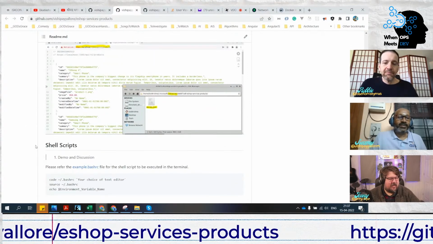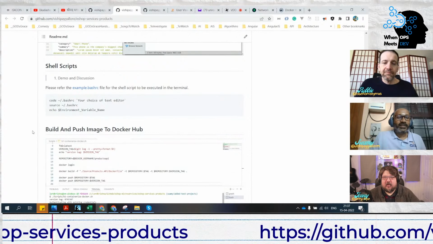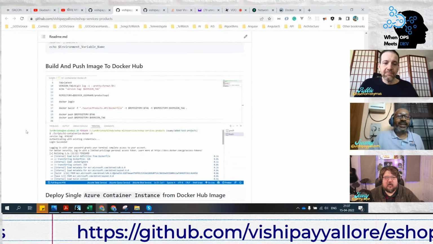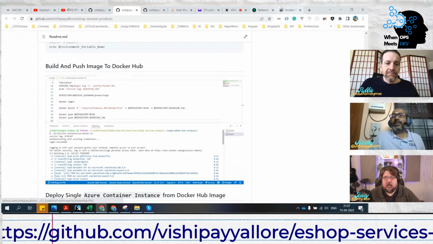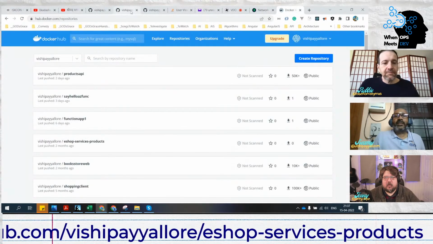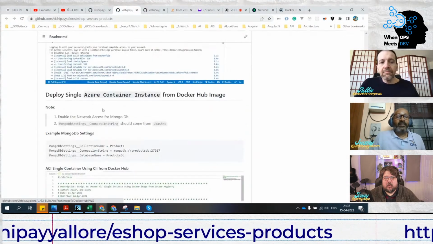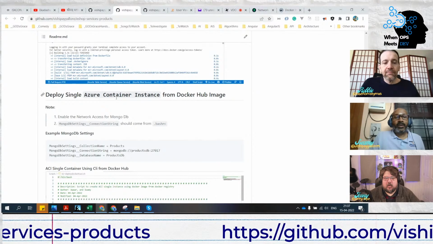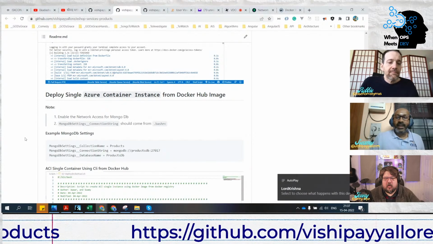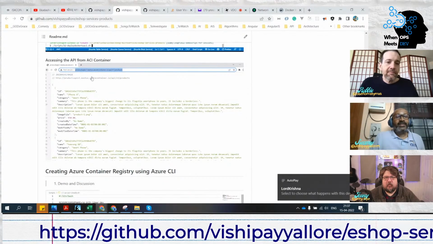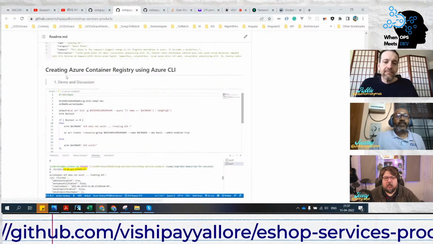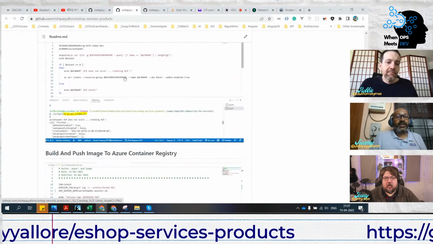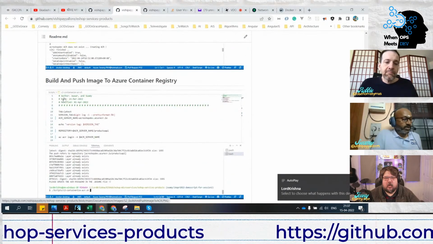Again we'll come back to the secrets.json, and we have written a lot of shell scripts so you don't need to open the Azure portal. You execute the shell scripts, and it pushes the API to the Docker Hub registry here. We'll see how that happens, and then we'll deploy, taking this Docker image from Docker Hub and deploying it to an Azure container instance. We will access it from this ACI, and then we'll use scripts to create the Azure container registry and push this image.